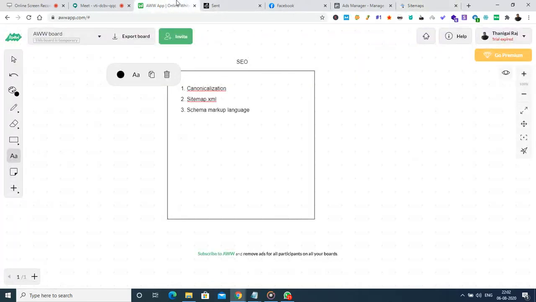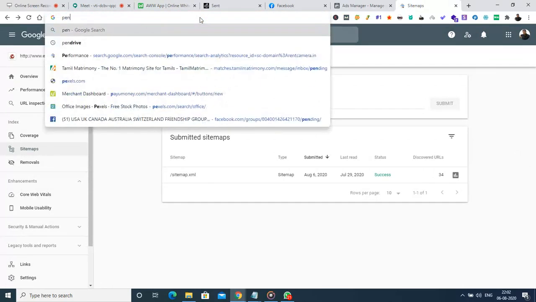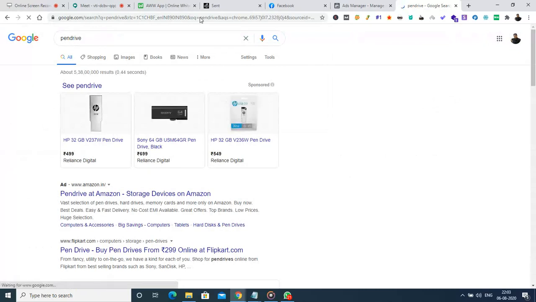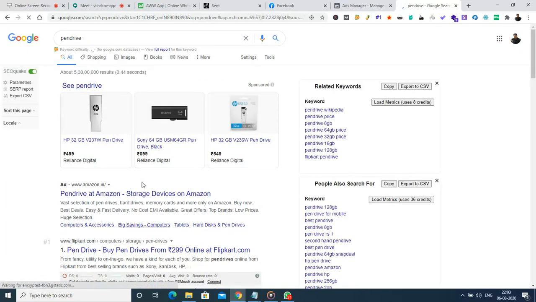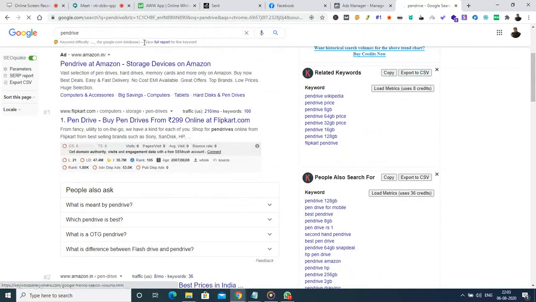So what is this schema markup language and what are the uses of it? Suppose, for example, I'm searching for a pen drive. When I search for the pen drive, these things you might be knowing. It's a sponsored ad, a product sponsored ad. This is a Google advertisement, and this is from Flipkart.